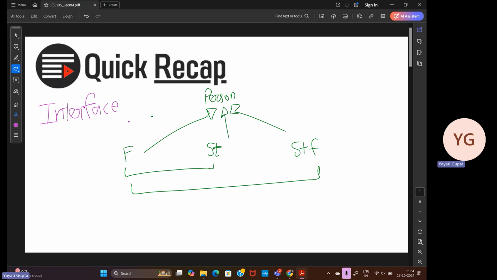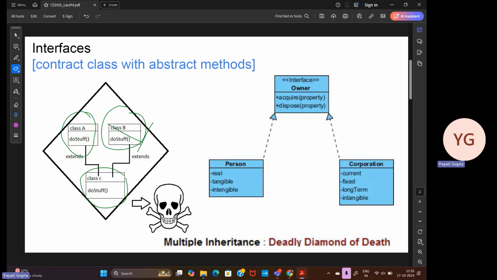An interface is also a type of class, but if you remember abstract classes, you can also call an interface a pure abstract class. That's what C++ calls it. That means it's a class which can only have abstract methods. Do you see how this will solve the deadly diamond of death problem? If A and B are not classes but interfaces, they can only have abstract functions. They cannot have non-abstract functions. So A and B cannot define do stuff, because both are going to be abstract functions, and C can define it in whatever way C wants.